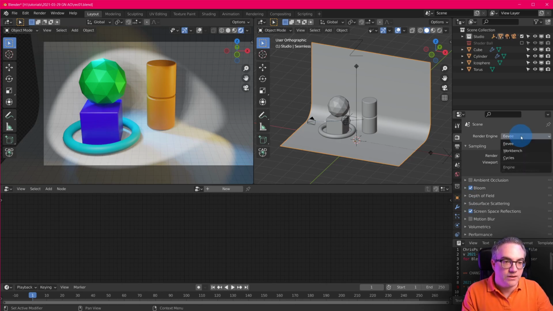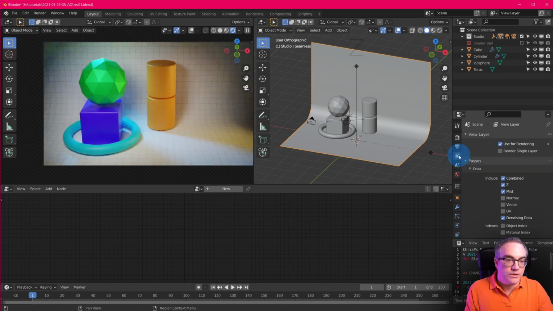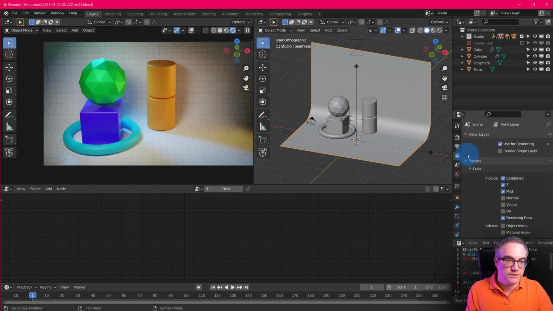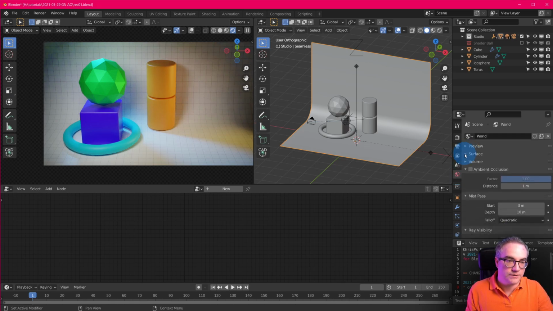So that's that. In Cycles, we also have a global switch for, where is it? For ambient occlusion. I don't know where it is. Let me quickly find it.